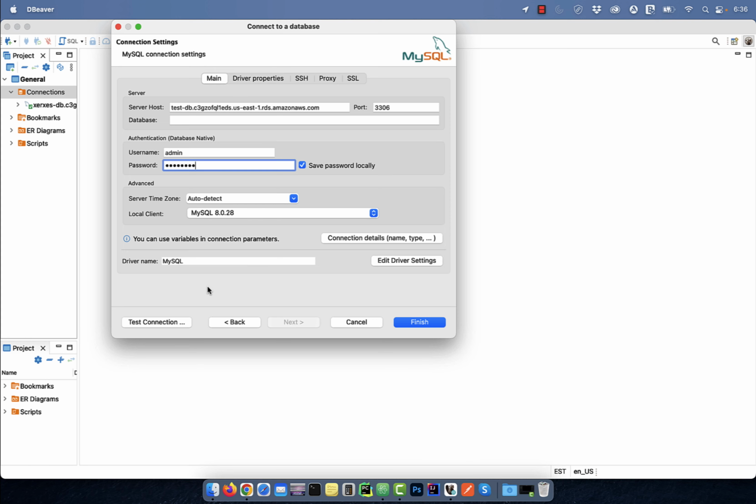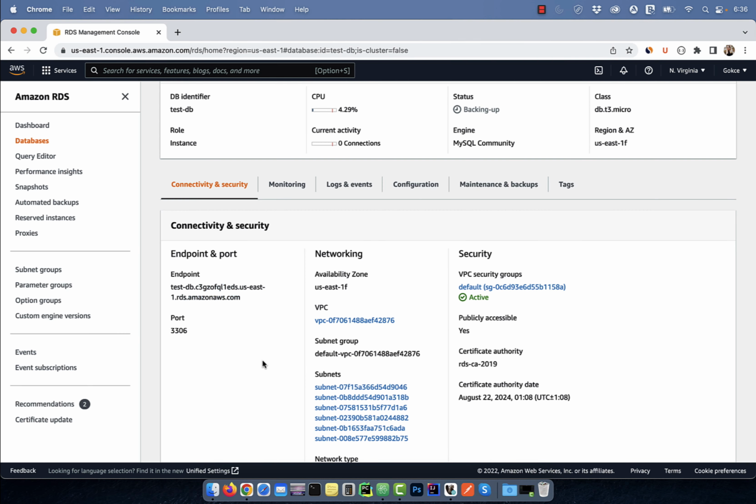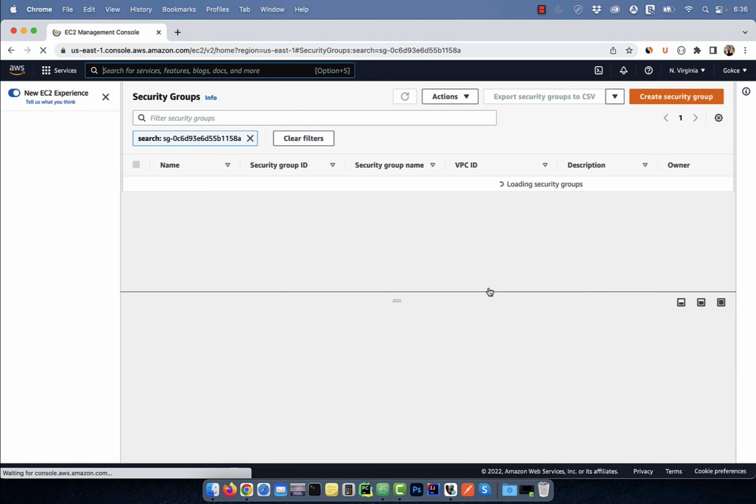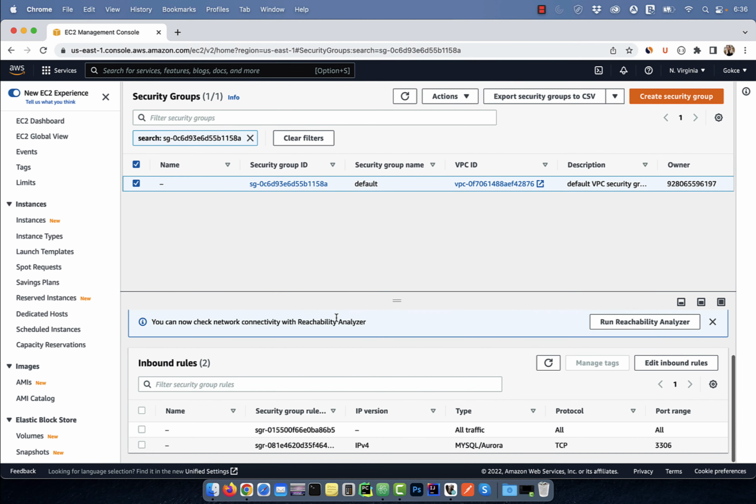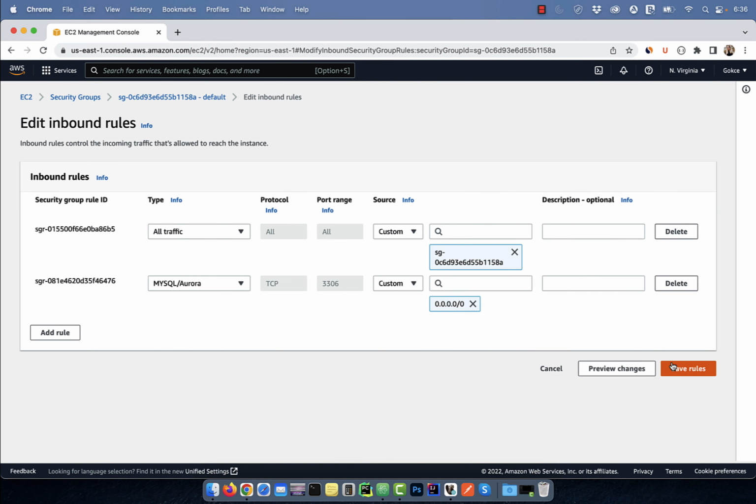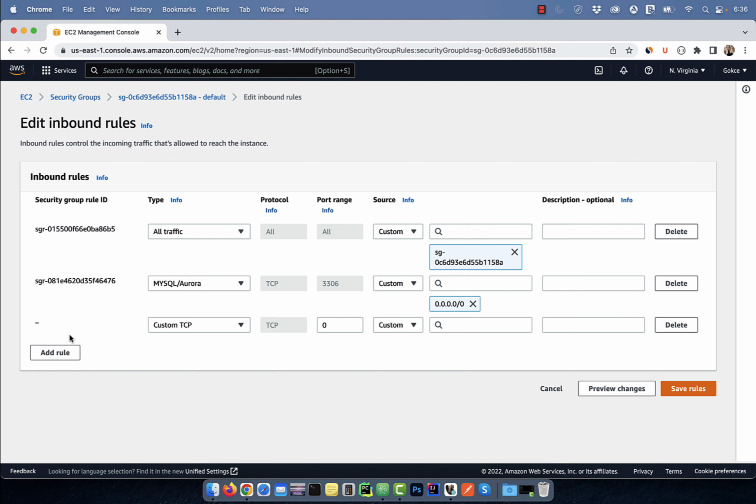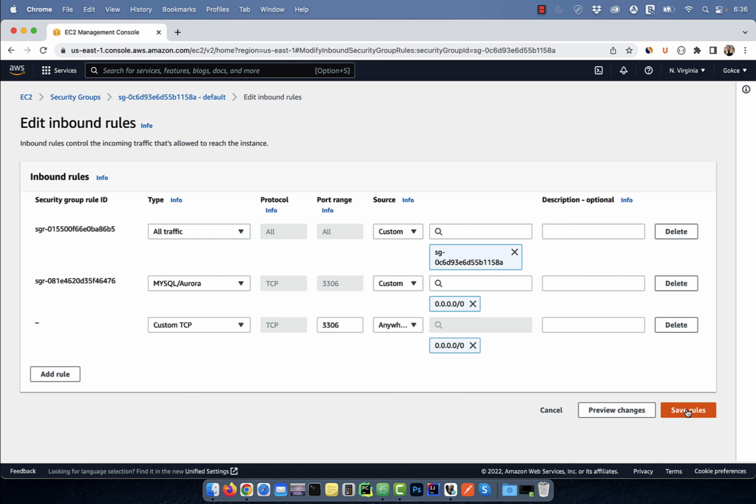Before you click Test Connection, go back to AWS and click on your VPC security group. Click on the Inbound Rules tab, then hit Edit Inbound Rules. Click on Add Rule, then for Custom TCP, enter 3306 for port. For source, you can select Anywhere IP or My IP, then hit Save.